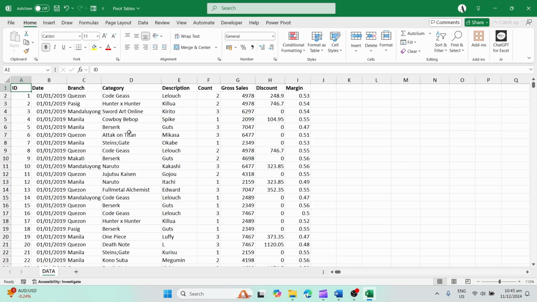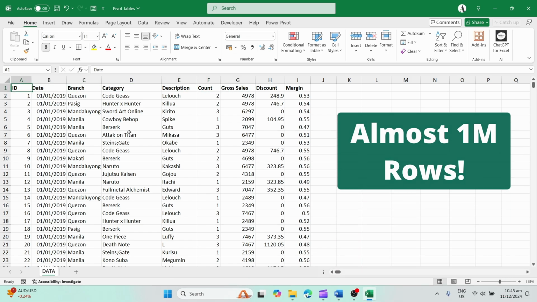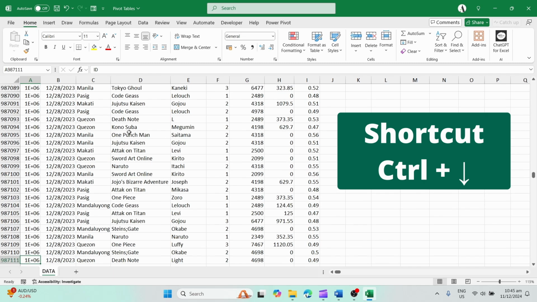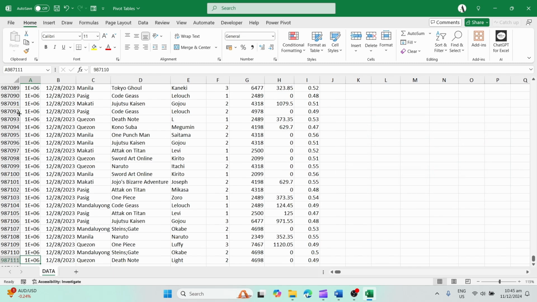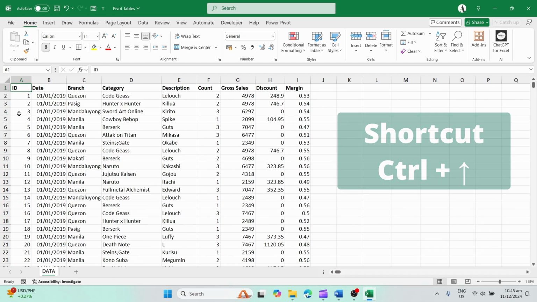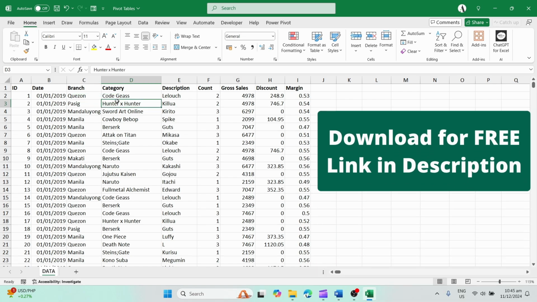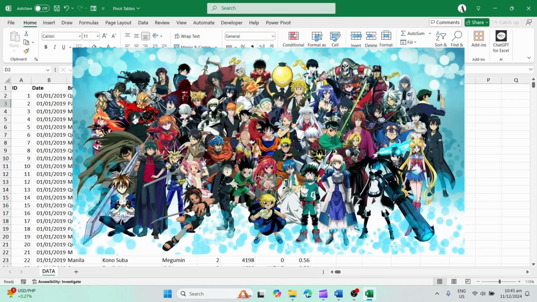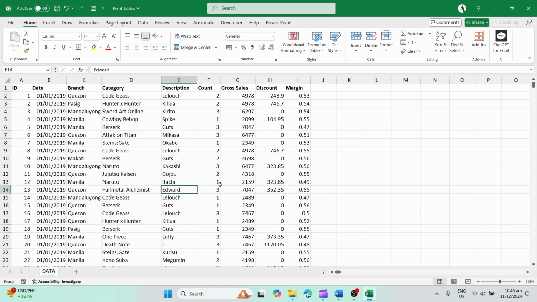We have on screen our dataset. But to really show the power of pivot tables, we use a very large dataset with almost 1 million rows. You can press Ctrl and arrow key down to check, and Ctrl and arrow key up to go back to the top rows. You can download this file for free using the link in the description. By the way, this dataset is a fictitious sales data on the sale of anime character figures. I hope you're an anime fan as well. Now, let's jump into it.